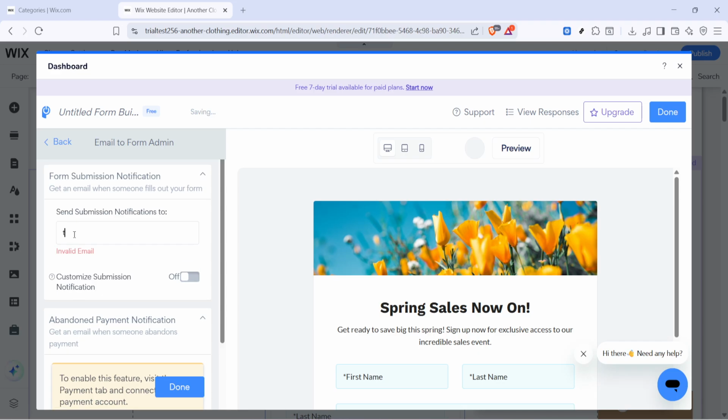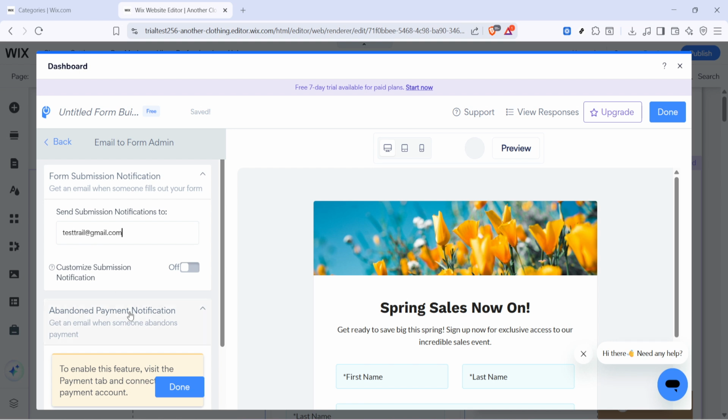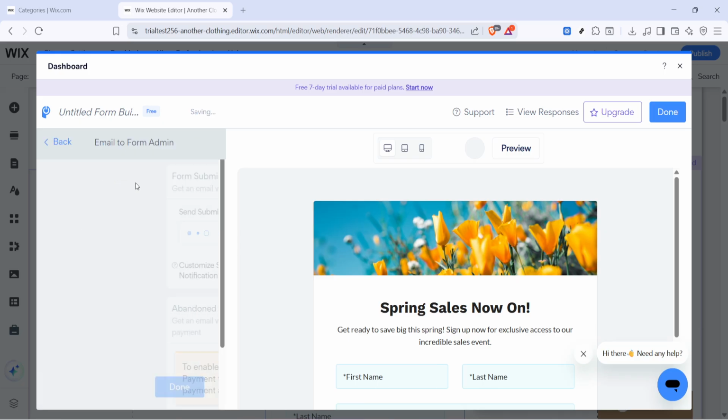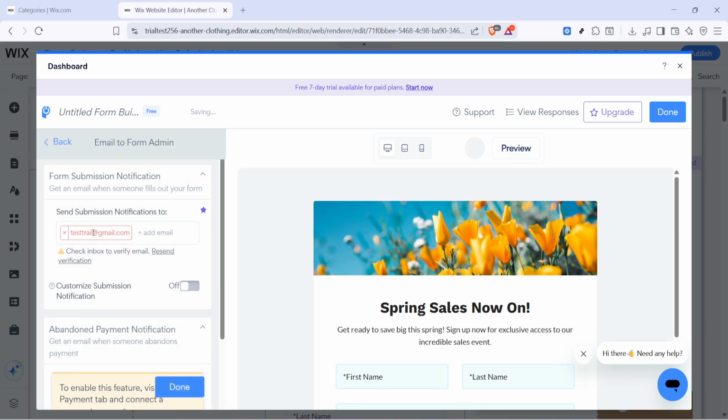A few quick tips to keep everything running smoothly. If you don't see notifications after changing the address, check your spam or promotions folder and mark messages as not spam so future emails land in your inbox. Also, if you have more than one form on your site, repeat this change for each form individually, since notification settings are configured per form.